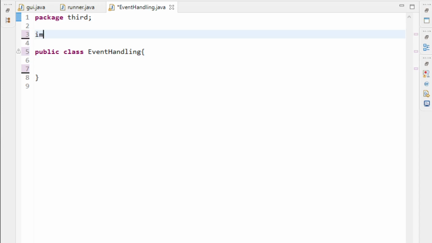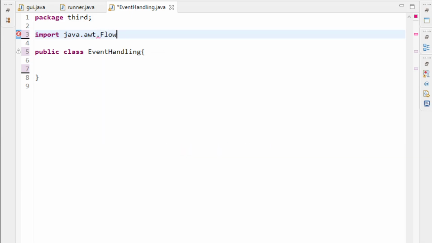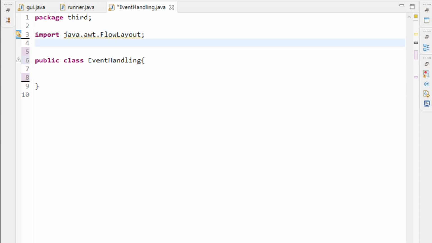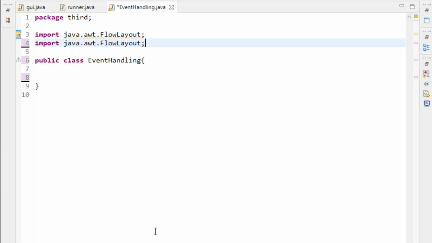First of all, we are going to import a few packages from AWT. java.awt, and first of all we need FlowLayout. Java has an inbuilt layout so that we don't need to specify the position for each and every element. That's what this package does. Let me just copy it because I'm lazy.